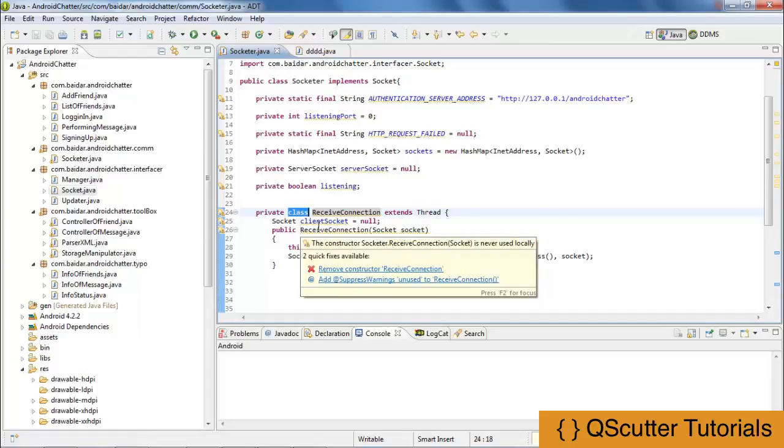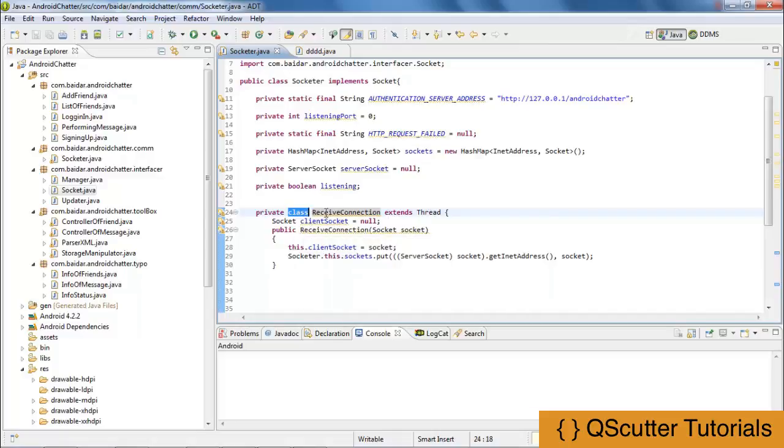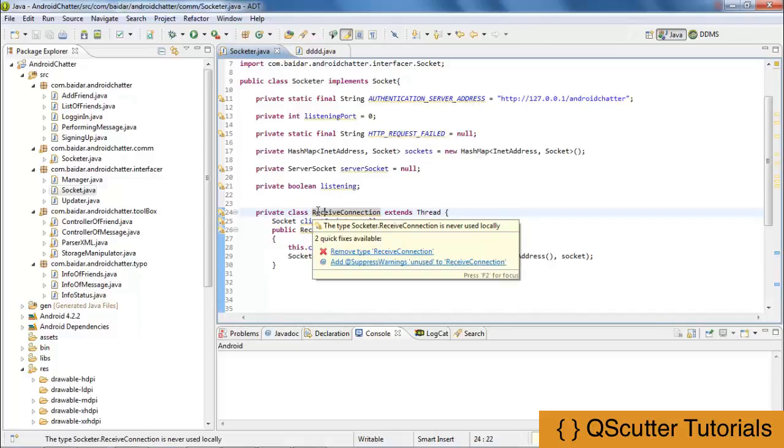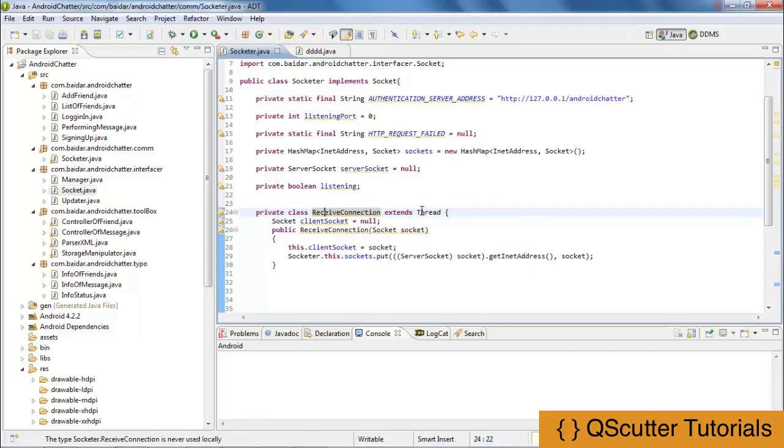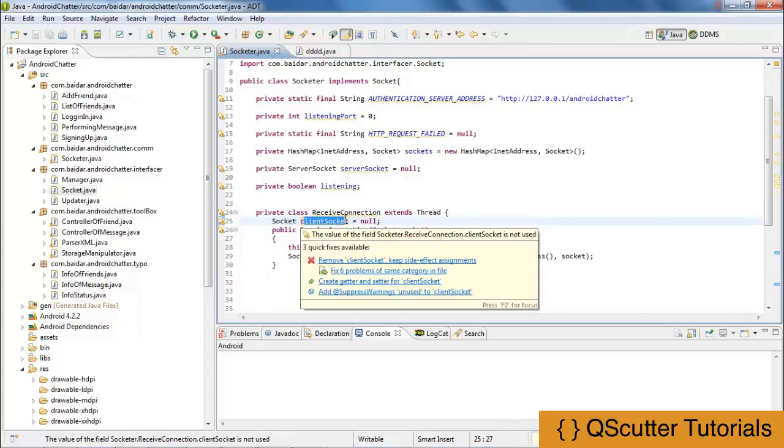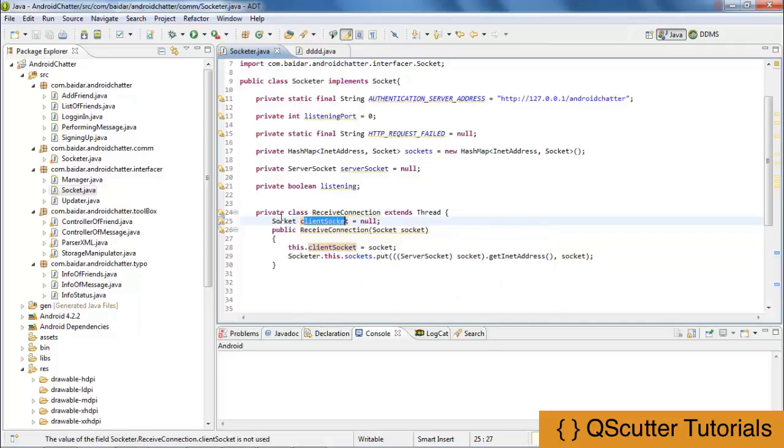So what it really does is, now I've added another class that is a receive connection class, and it is extending a thread. So it is a thread class. Inside that class I have created a socket reference with a client socket. The client socket means the connection of another client which is going to communicate with the server, and I also initially set this value to null.